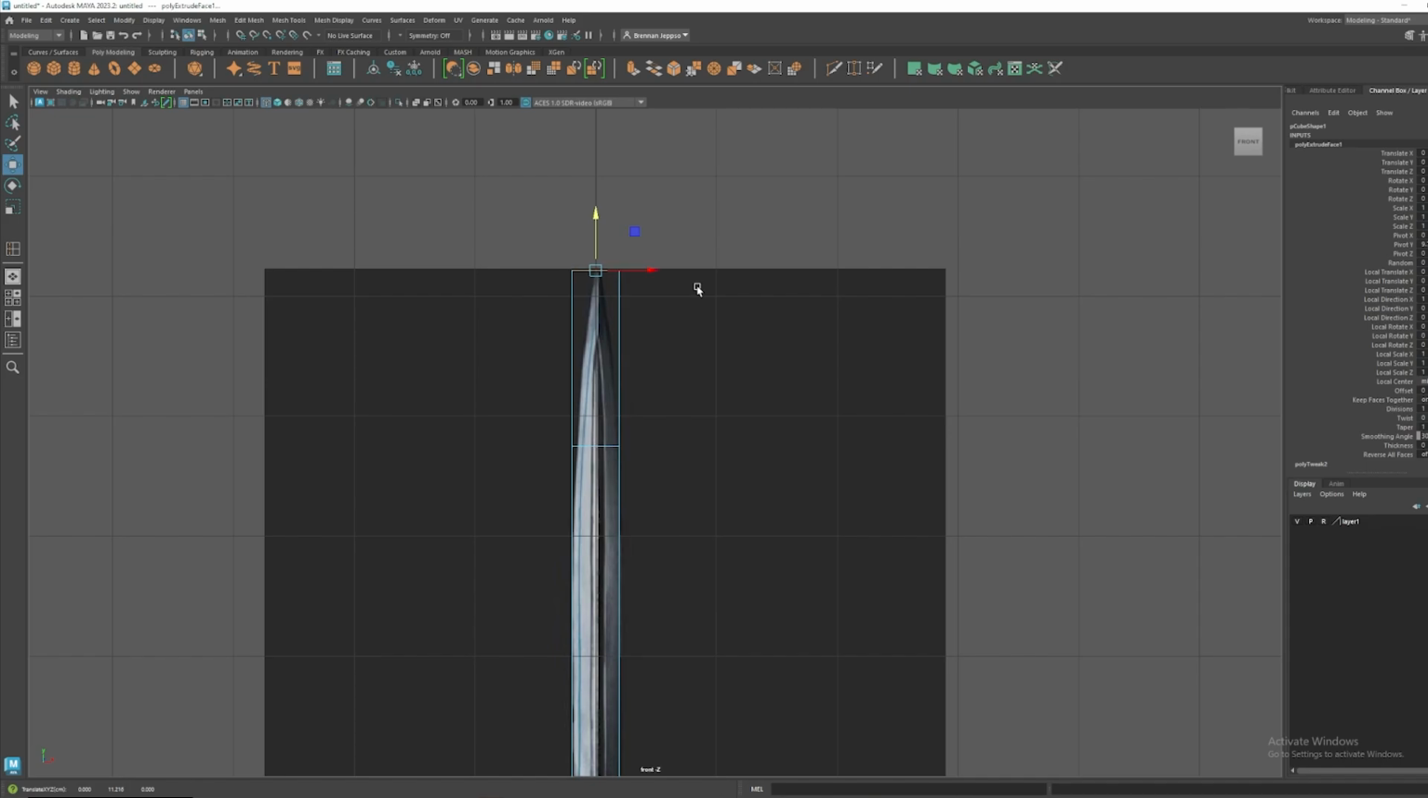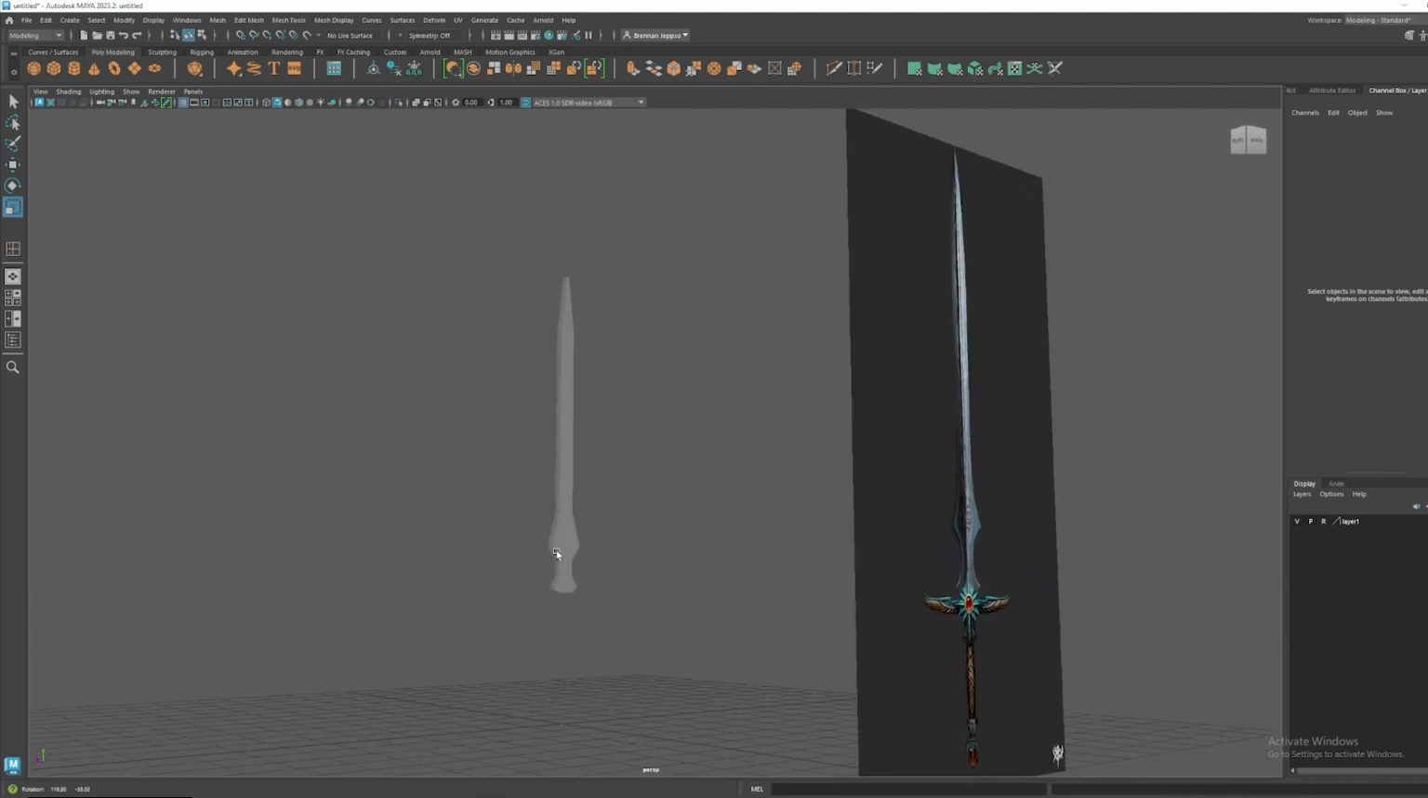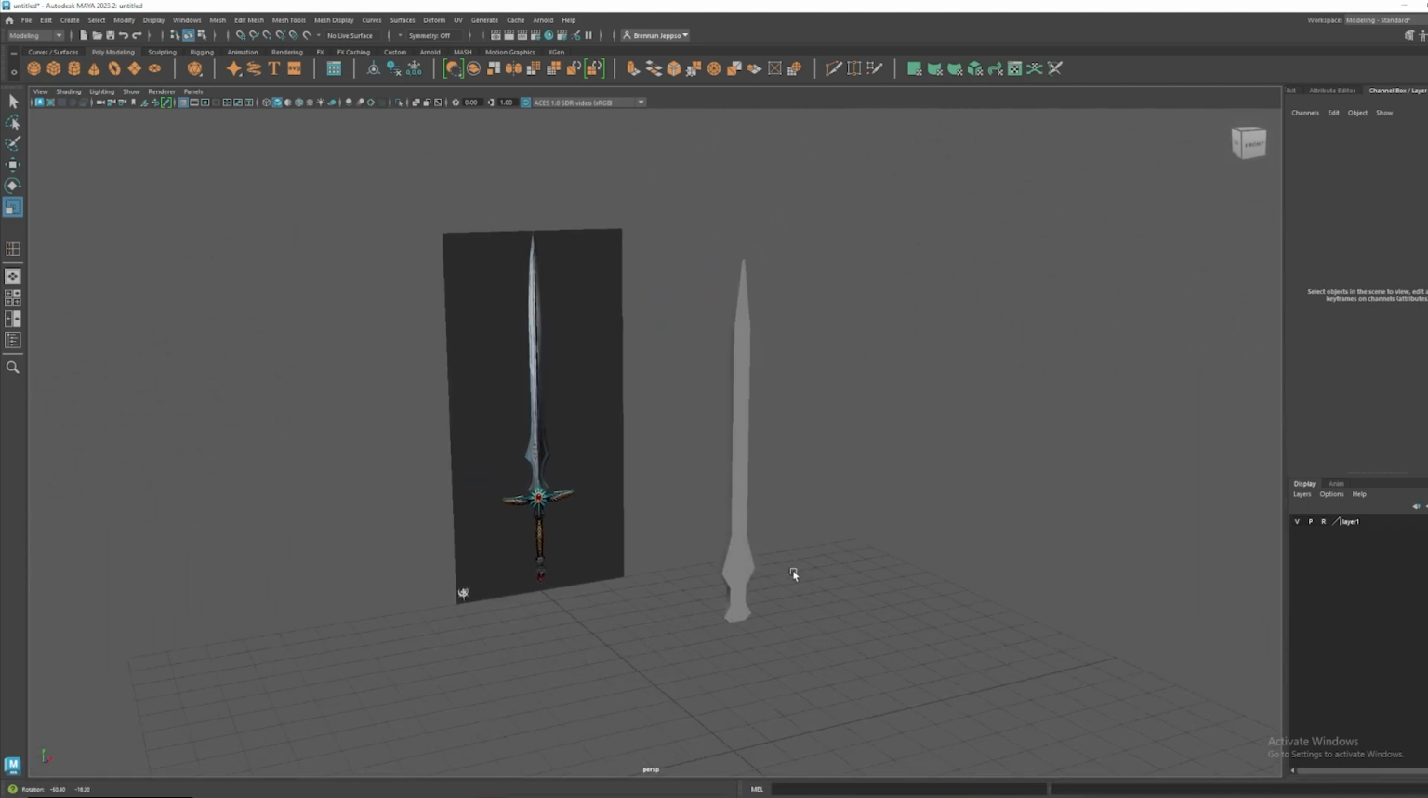But while our face is still selected, we can click R to scale, and then we're going to scale it this direction until it matches up close to our reference. Like this. There we go. So now if we look at it, it's looking very good, looking quite sword-like.